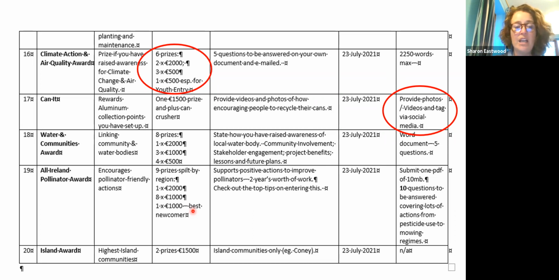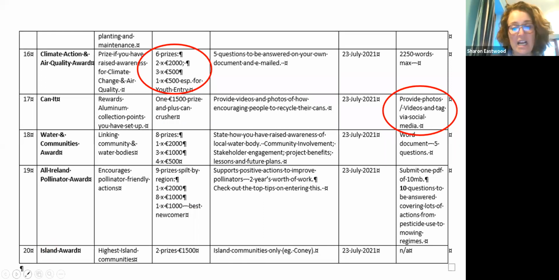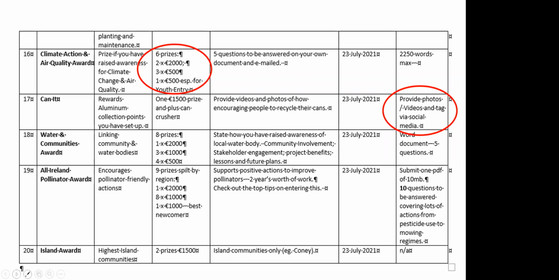And then the final award is the Island Award, and the only community here in the county eligible would be Coney Island, because you have to be cut off at high tide. Again, what do the island ones have to do? They have to be an island. I don't think they fill in a separate entry form. I think they're automatically entered into that competition. It's on an island, yeah.